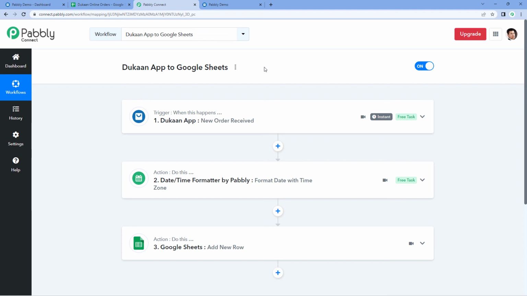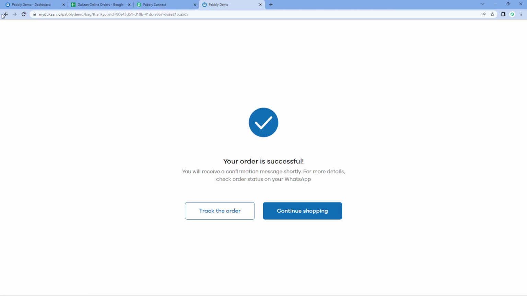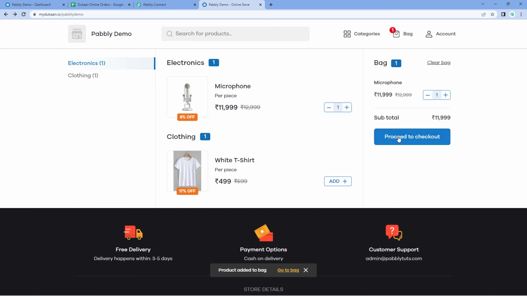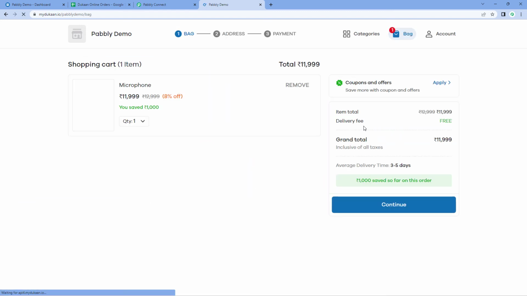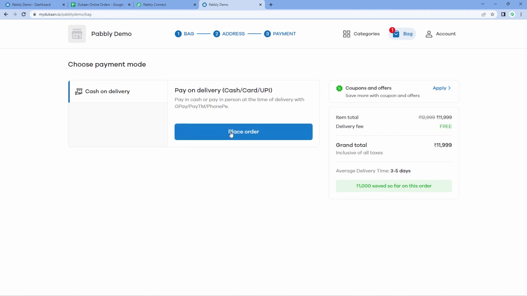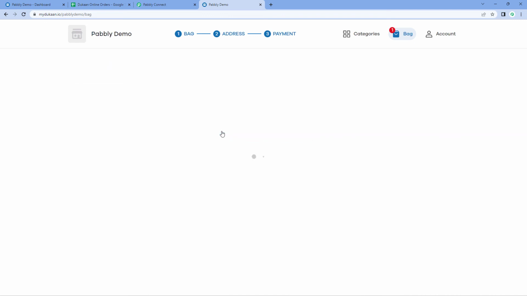Now guys, after setting up this automation, let's test this automation once in real time as well. We are going to place another order on our Dukaan store. This time, let's order this product of microphone. And we are going to test this automation. Click on proceed to checkout, continue. And these are the details of the customer. Now this time, let's change the name as test user and also let's change the email address. And let's keep other details as it is and click on continue. Select the payment method and place order.